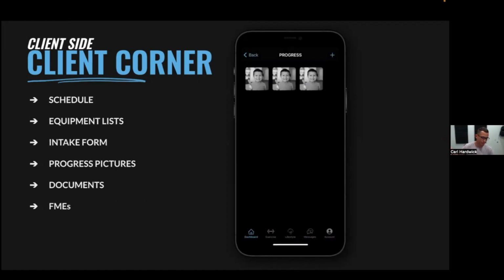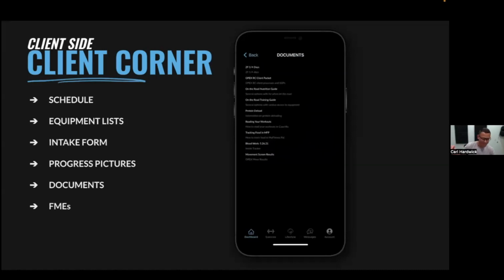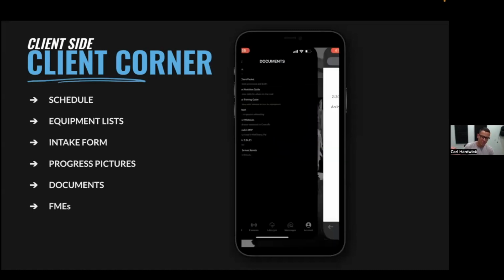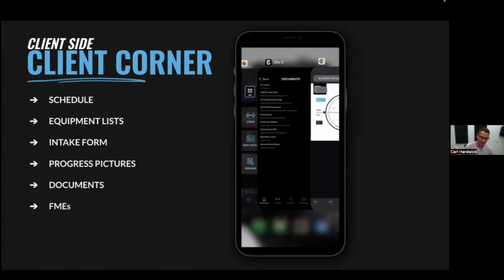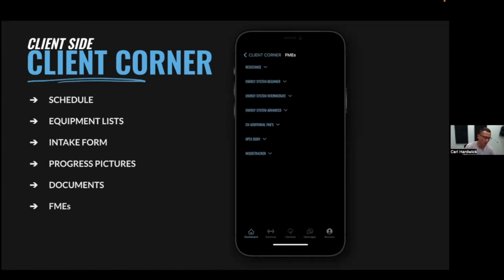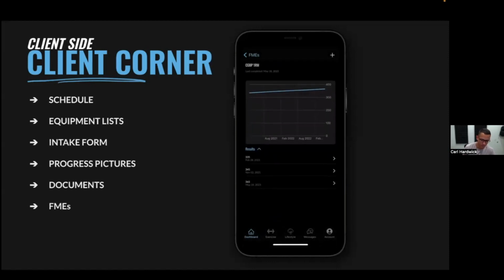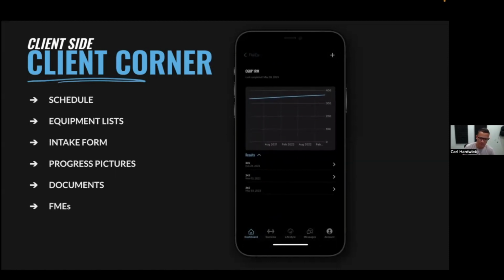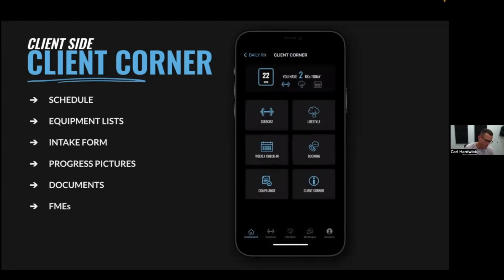So if you added a private document, that's my progress picture. Interesting. If you add privately shared documents through that notes feature on the client side of this piece, that will all show in their documents as well. FMEs, view FMEs, progress in FMEs. You can update those FMEs directly from this screen. And they can also message their coach directly through there as well.